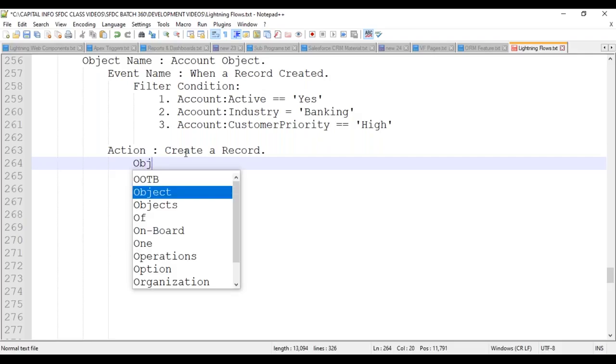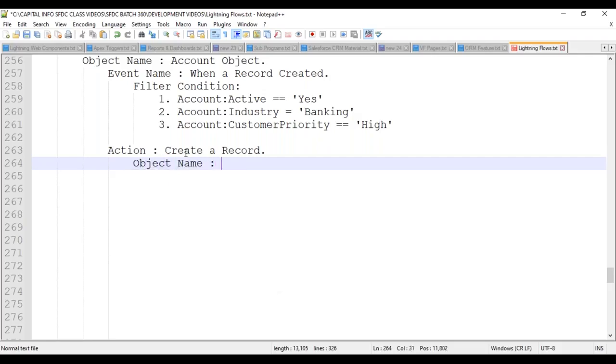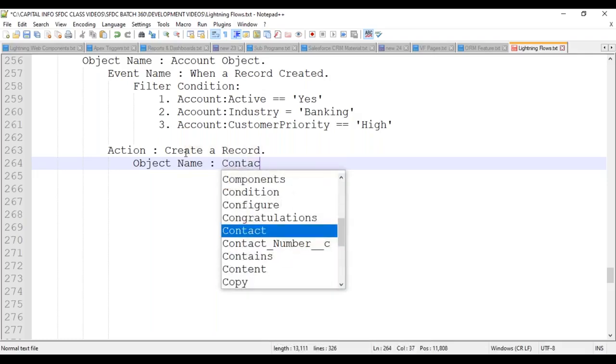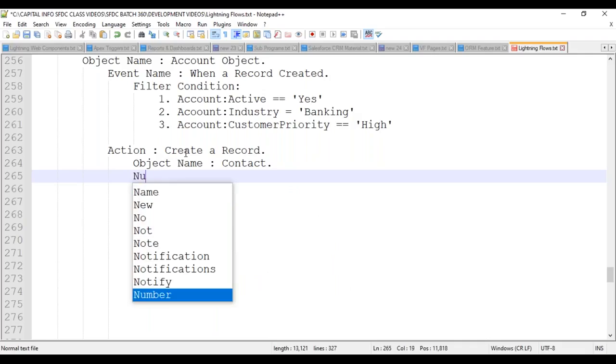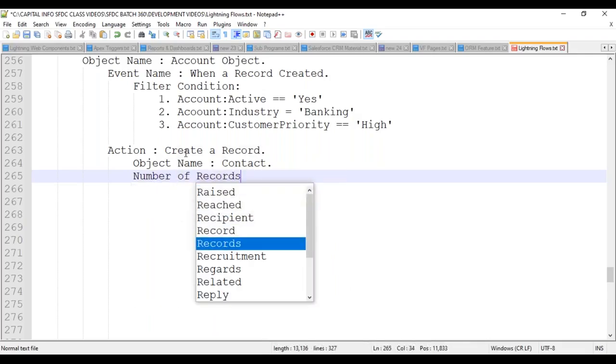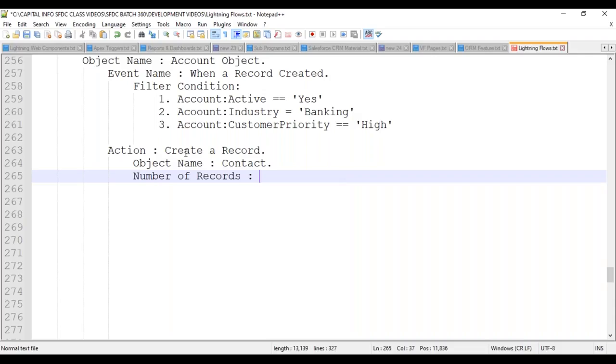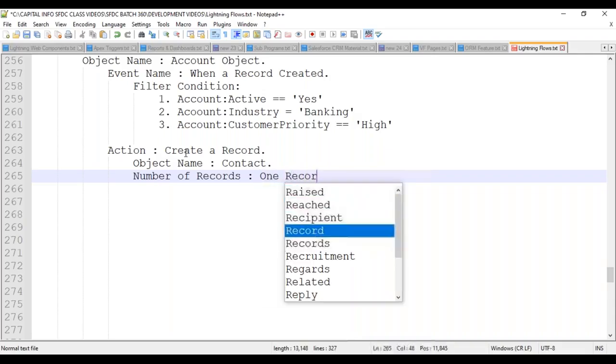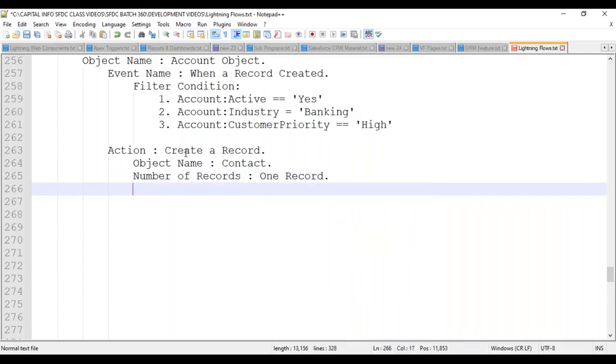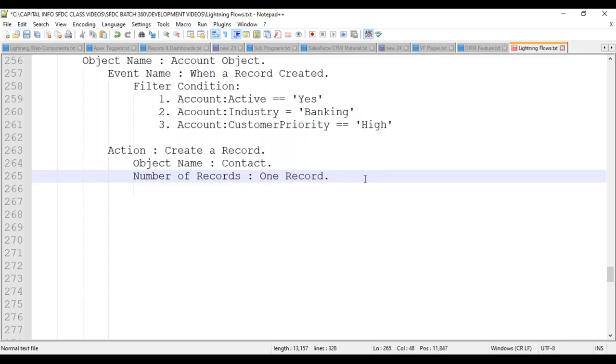Now, what is the object name here? In what object would you like to create the record? Contact. Now, number of records: how many records do you want to create, either one or multiple? One record, only one. All the options will be available inside the flow, so you can decide how many records you are going to create. Now, I want to create this contact record inside my contact object, and only one.